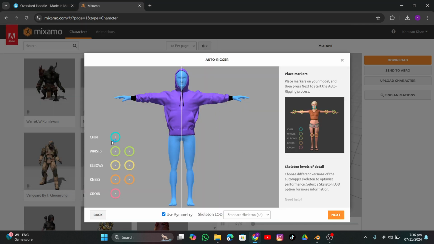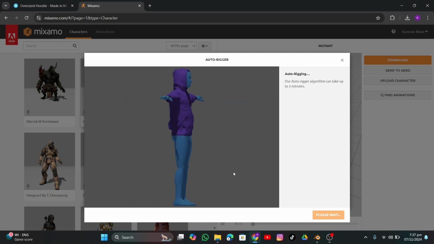It's time to set the chin here. Try to set up the wrists, and try to set up the elbows to the exact position where they're supposed to be. Try to set up the knees here, and try to set up the groin perfectly into it. Okay, so click next. It will auto rig it.